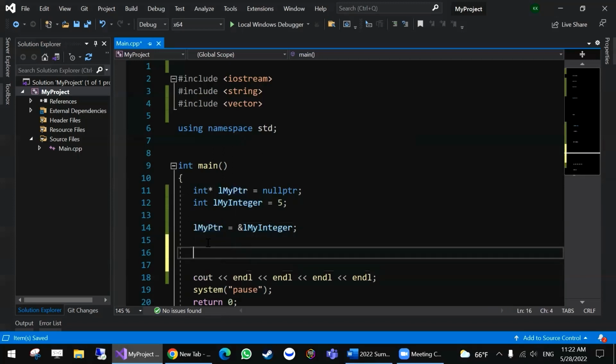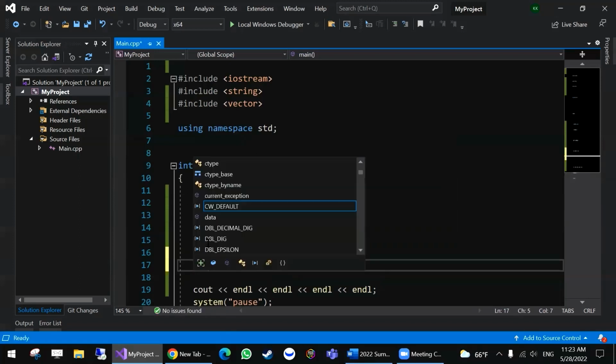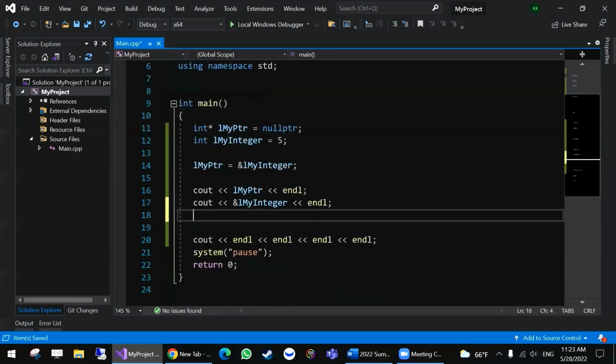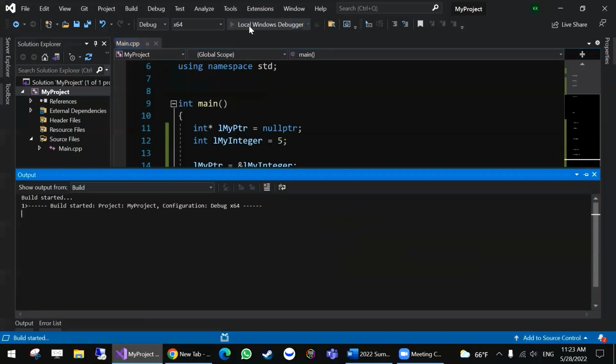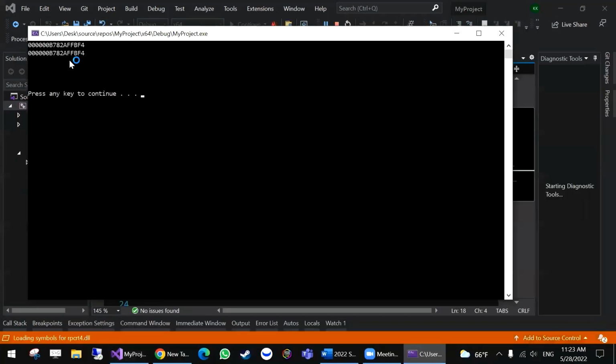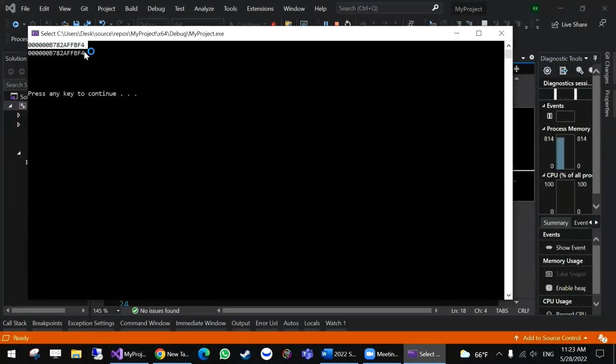So if I display what my pointer holds at this point and the address of my integer, it's going to display the same value. If I run it, we're going to see that my integer is at this address, and the pointer is carrying this address. So this is what the pointer is carrying, and this is the reference of my integer. And notice they are the same.